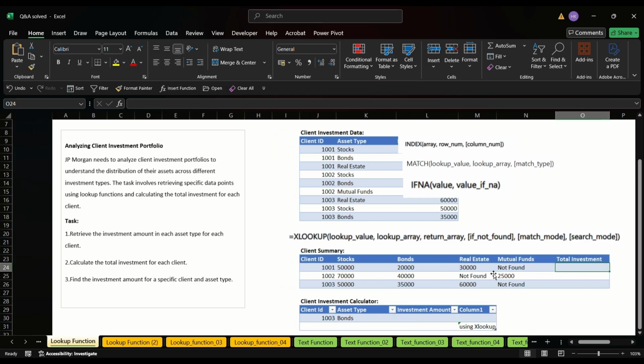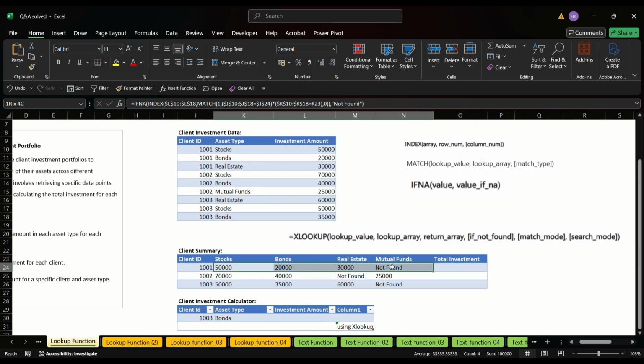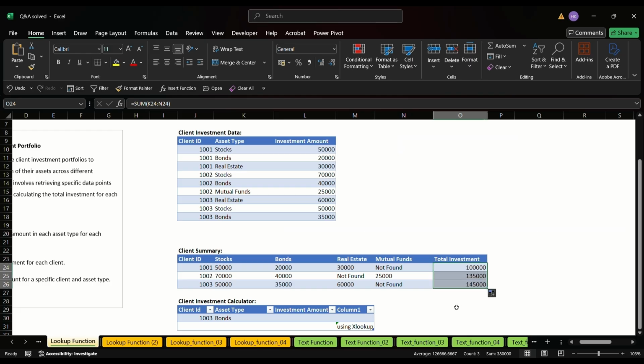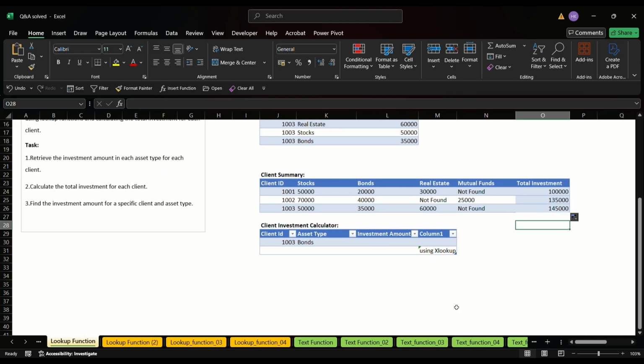Now there comes an option called total investment. That means I have to add all of them. For adding I will use a simple SUM function. Select the range, close the bracket, hit enter. The answer is this. I will drag it down. The answer is correct. Now there comes the last part.